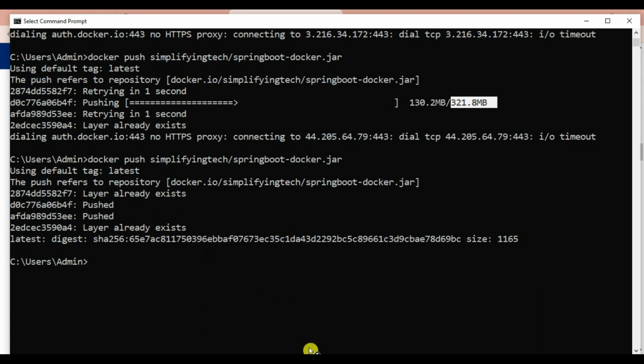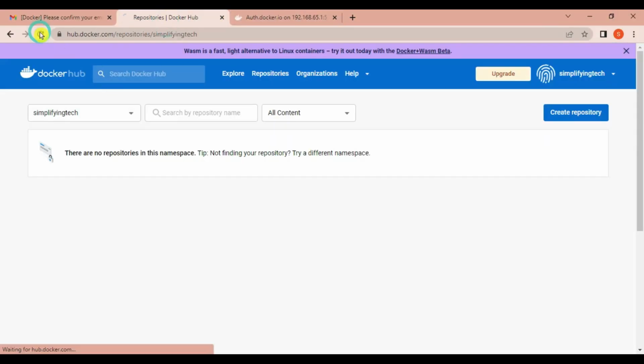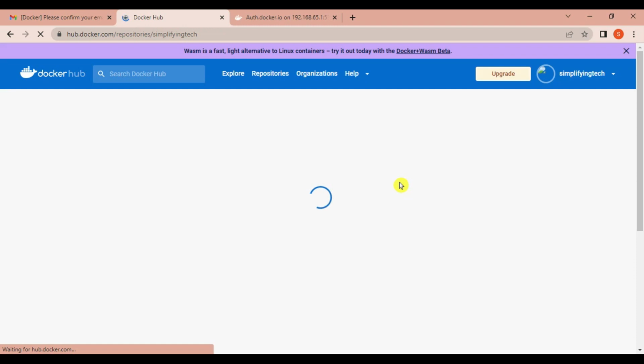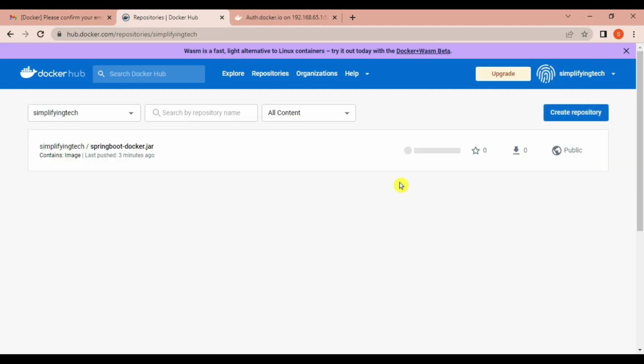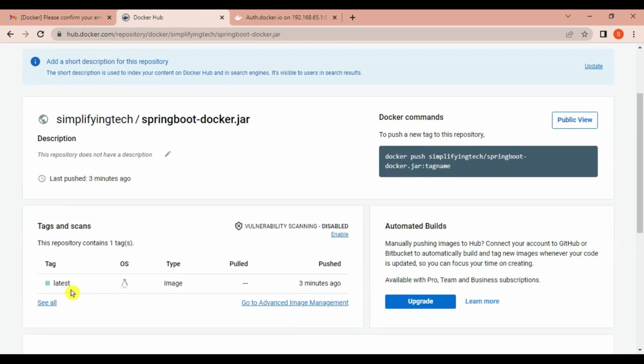Let's verify in the browser. Okay, so you can see in the repositories we have Simplified Tech Spring Boot Docker jar, last pushed 3 minutes ago. Now let's click on this. You can see the tag is latest, the type is image, and it was pushed 3 minutes ago.